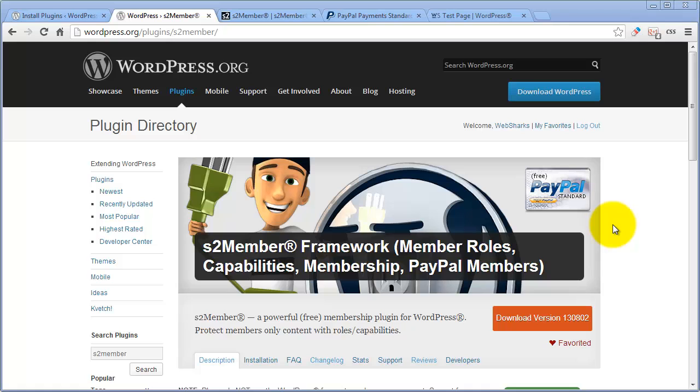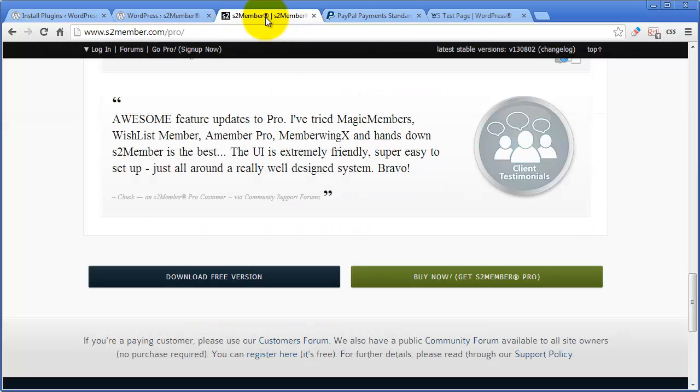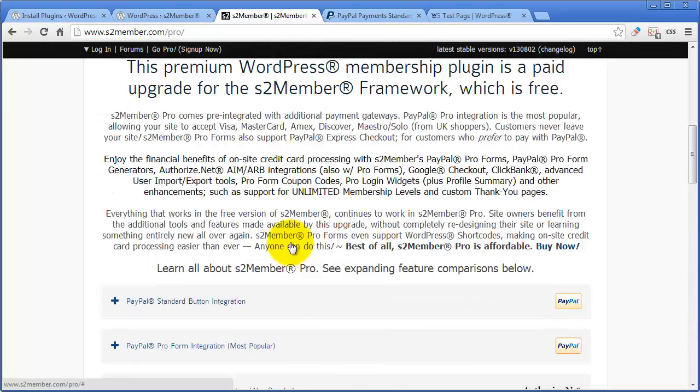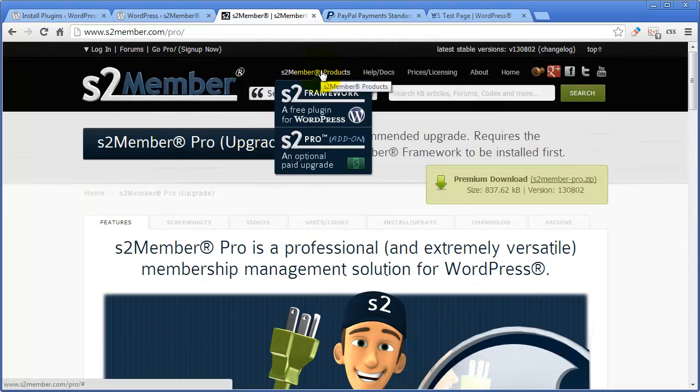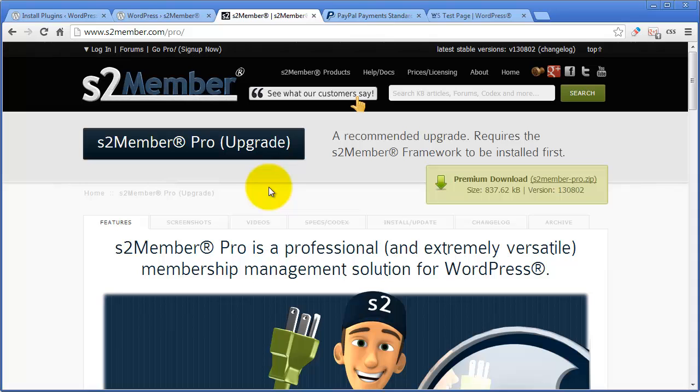Key for me, when I'm looking at a membership platform, I want to know that I'm going to have access to the source code should I ever need to. If I want to just know what's going on behind the scenes, at least I want to be able to do that. With s2Member, you're getting the source code, and also just a tip here, if you upgrade to s2Member Pro, you also get the source code with the Pro portion of it as well. Even though it's a paid upgrade, you do get the source code. So just something to keep in mind.